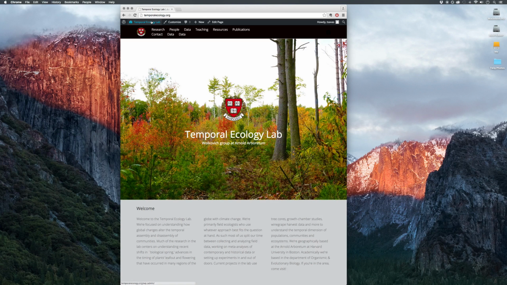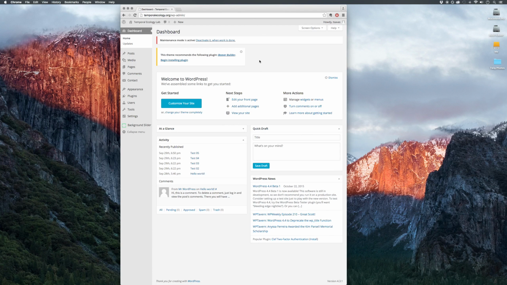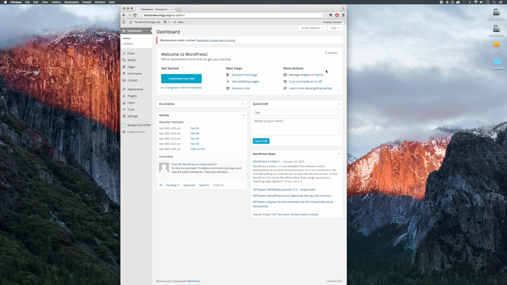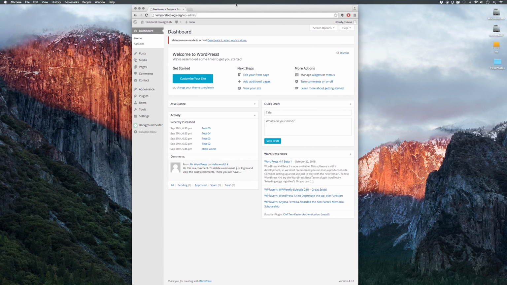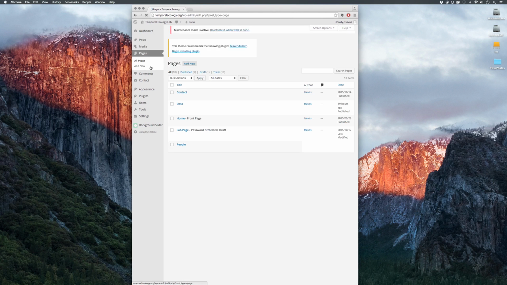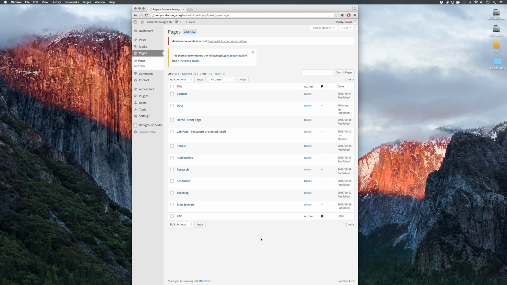So why don't I just jump into the back end of the WordPress, which you'll see here. I'm going to get rid of this thing. It's kind of irritating. If you know anything about WordPress, this is the sort of dashboard where you go to do any work on the site. So I'm just going to jump into pages, and I think it'd be worth our time to try to duplicate one of the pages I've made using this plugin, Page Builder, that I was talking about. So why don't we try to go ahead and do that?